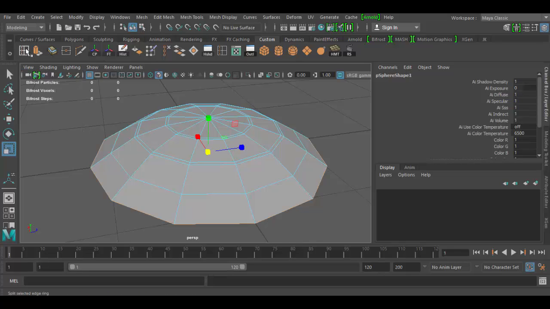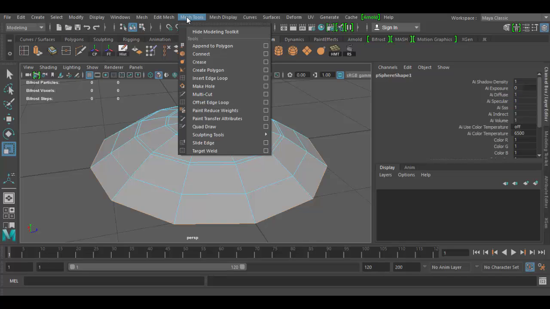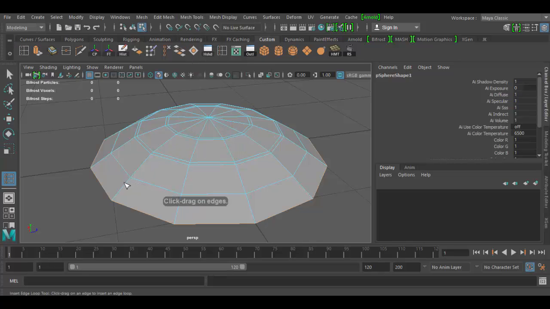You can do that by using the edge loop tool, which is here in my custom shelf. But if you go to the mesh tools here, here's the insert edge loop tool, and I just click on my little widget there. The way it works, just click on one of these lines here and hold the mouse down and drag into where you want it to be, and then release. That's what I'm going to do. I'm going to add one there, and I'm going to add one there.